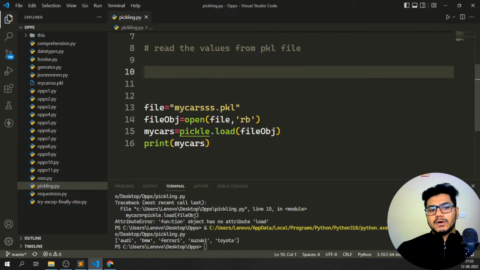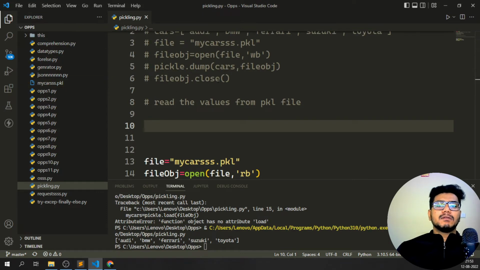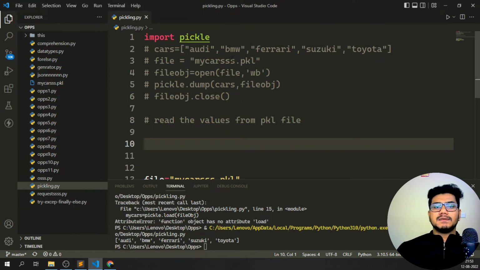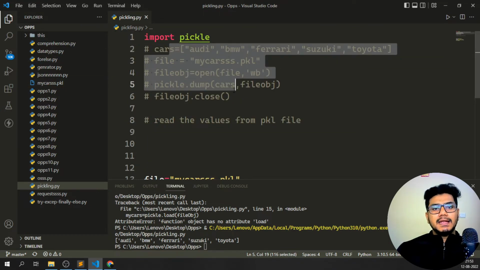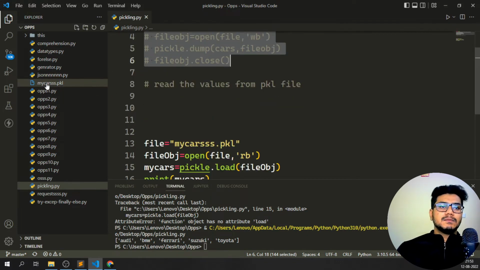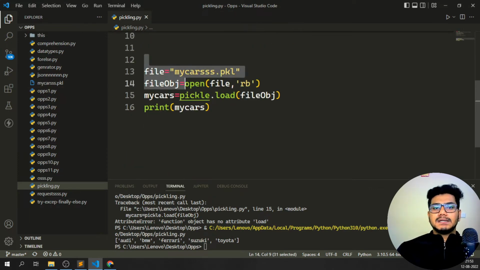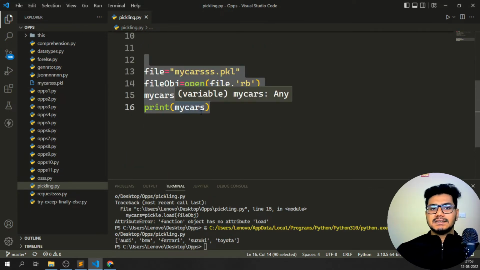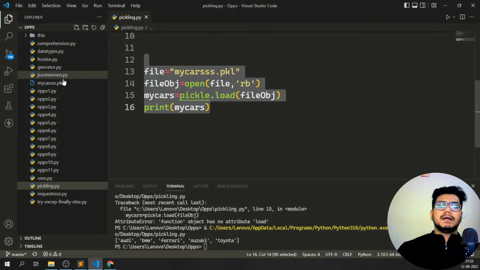Now you can see Audi, BMW, Ferrari, Suzuki, and Toyota. Basically all the data from the pkl file has come over here. We store the values in a file in binary mode this way by using pickle, so it is encoded. Now I want to deserialize the data. This is the way we can deserialize the data and see the particular data. So this is about pickling.